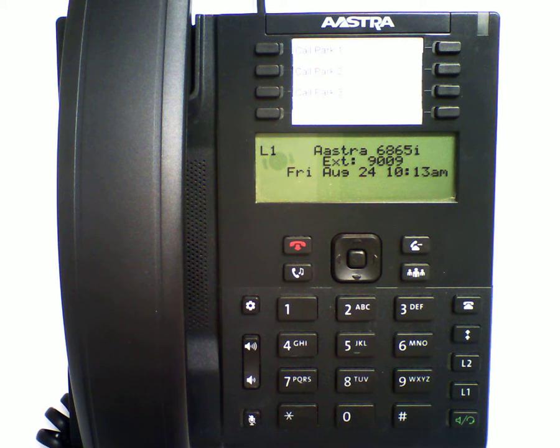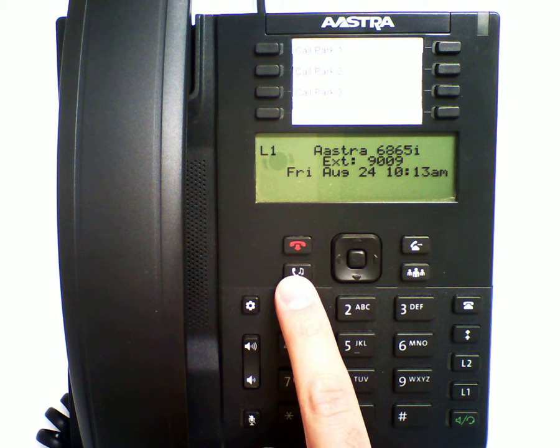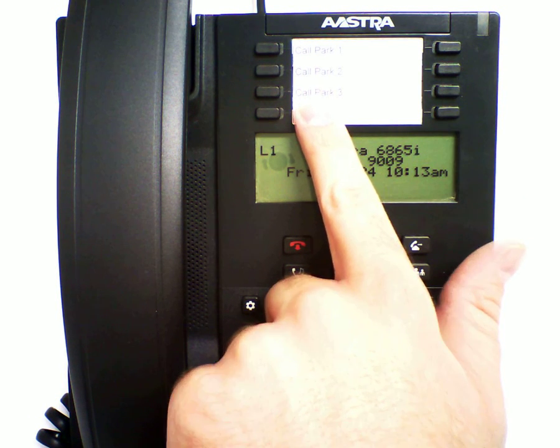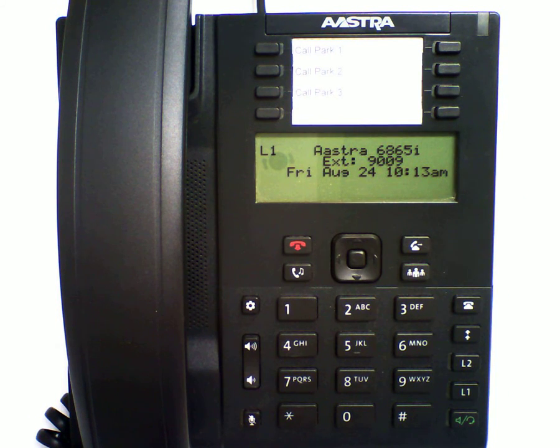The hold button is right here, whereas the call park buttons are up here on the top of the phone. I apologize that the labels are not clearer. I have 3 parking spaces on this particular phone. You may have more or less, depending on the way your system is configured. I'm going to call into this phone to simulate how this feature and the other one work.